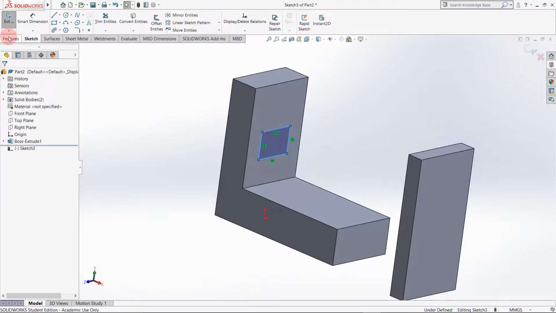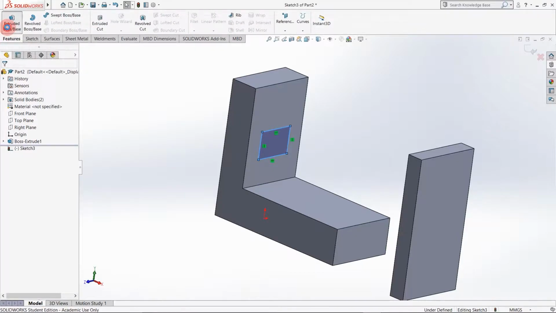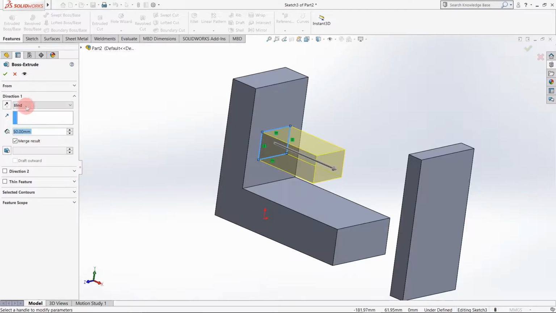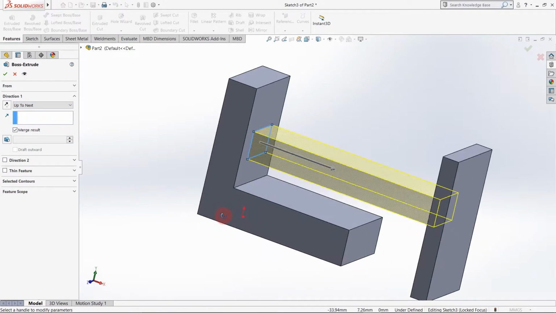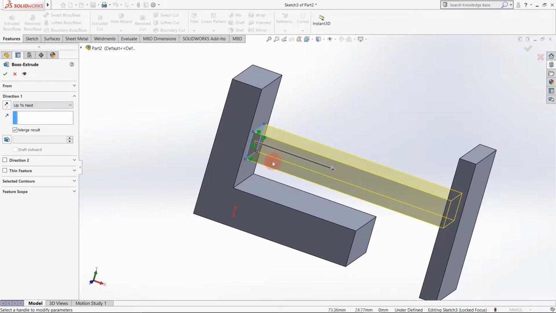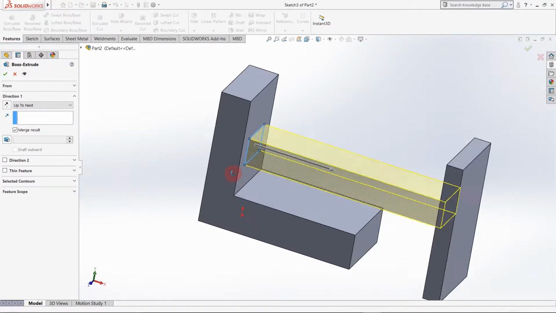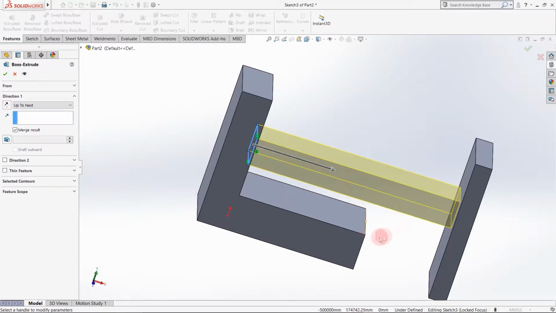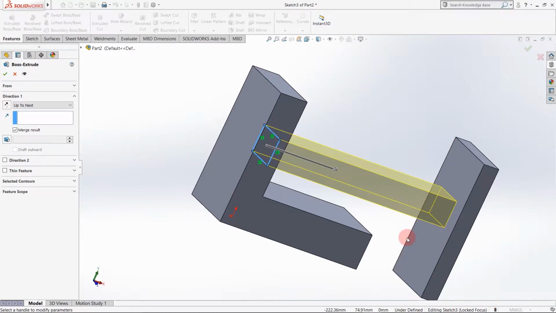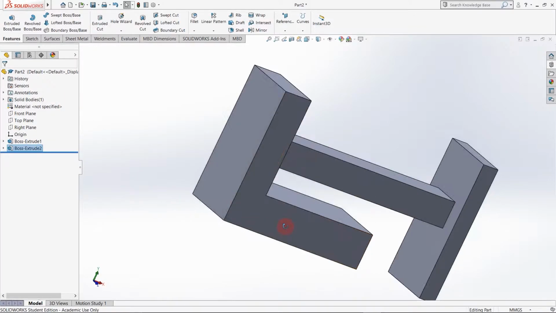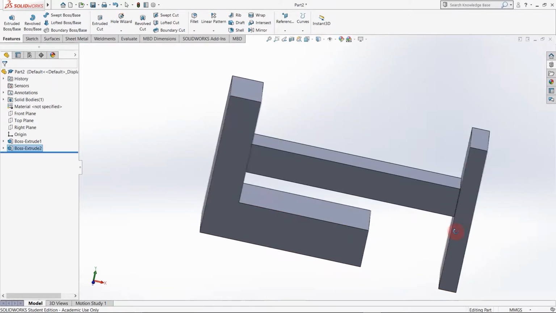Again we go to Features, Extruded Boss/Base. Another option we get is Up to Next. As you can see it will extrude the geometry we have just created up to the next surface or next vertex, whichever it finds. The software automatically finds the next surface. You can see the next surface is this one. Our component is extruding up to that face.